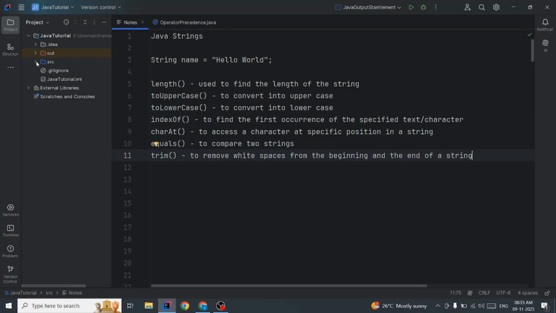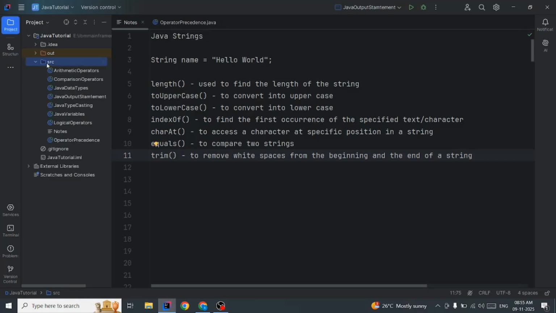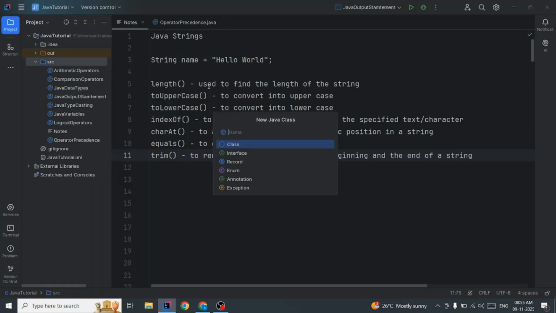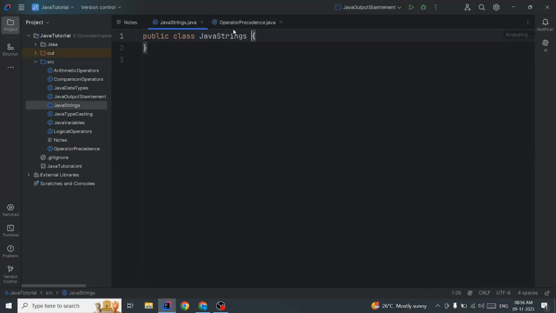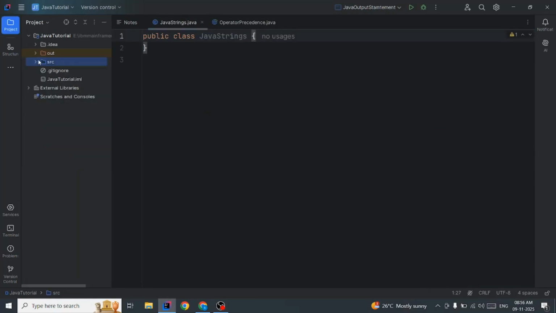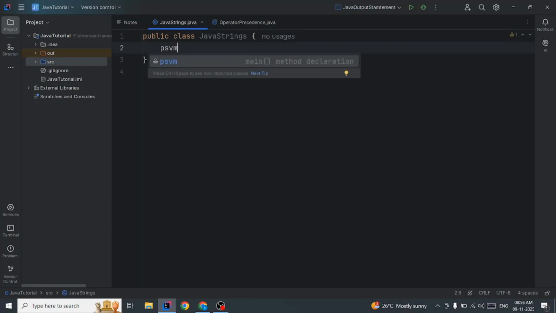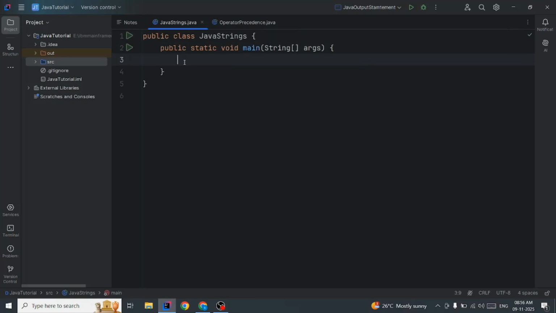Okay, so let me create one class file for string. I'll name it Java strings. So I have created one class file. As usual, we have to create a main method, PSVM. The shortcut is to just press tab to add the main method.